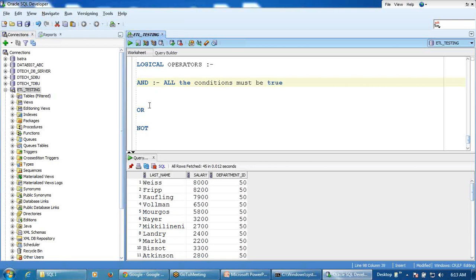If you talk about the OR operator, any one of the conditions must be true. And similarly the NOT operator is like a negation. If the condition is true, it will return false. If the condition is false, it will return true. So true will become false, and false will become true in this case.